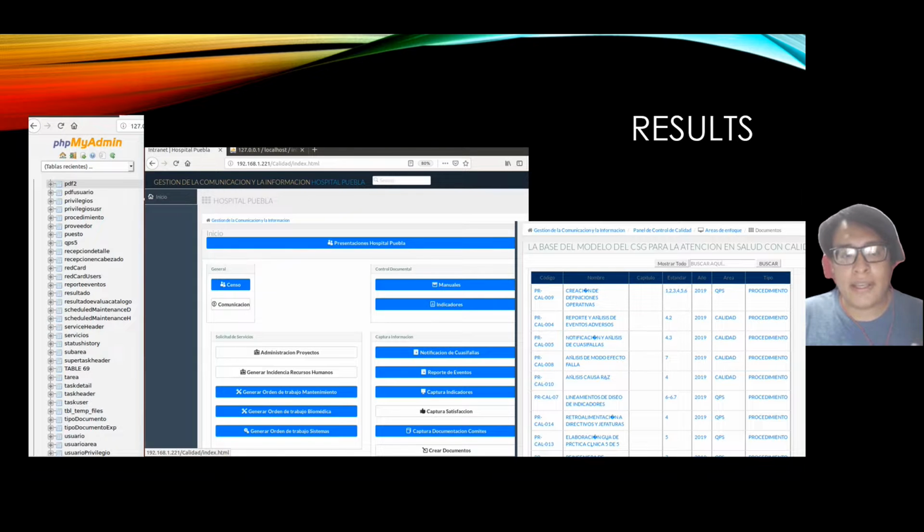The next one is the interface that I modified. Here is the main interface of the hospital. This is in the test environment because the browser address is located here. And finally, we can see a table that I added in order to show some manuals about medical aspects and ISO problems.